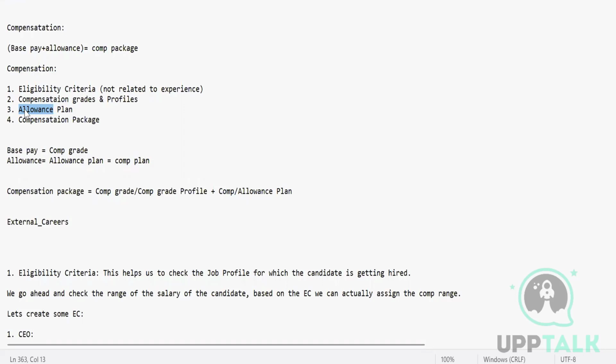So like you are giving a joining bonus. Now joining bonus is a part of your package for that 1 year. It will not be part of your appraisal. So you will have to exclude that allowance from the package or from the merit. Okay. So that is the thing that I wanted to explain to you.